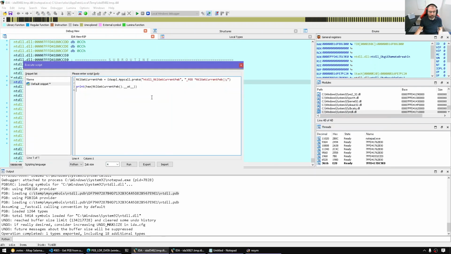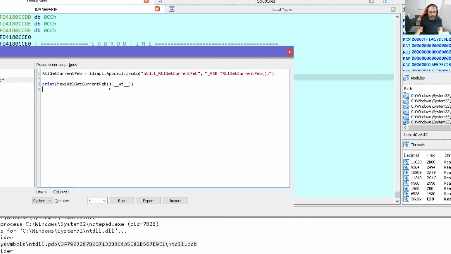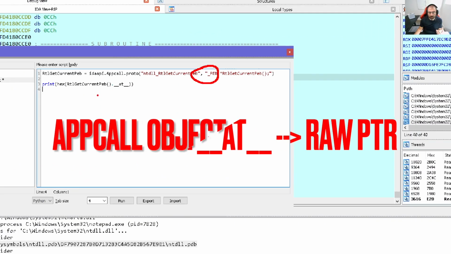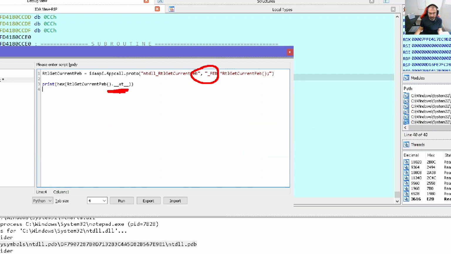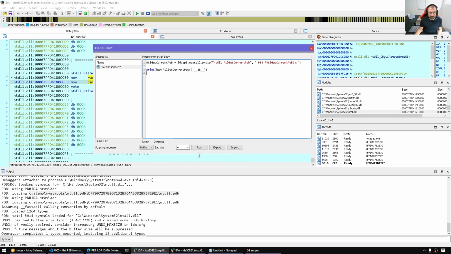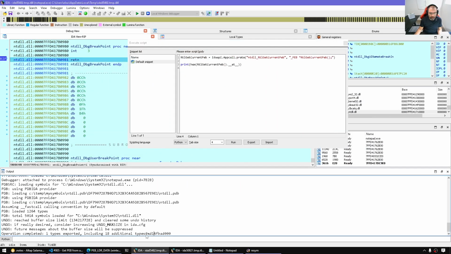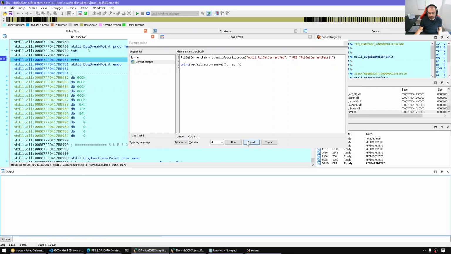Let me run this appcall here. I'm going to simply run it, and it will return a PEB pointer through the appcall object retrieval. And I'm going to use the special member called __at__ that will give me the pointer of that structure. So let's run that snippet here. That's the output, but I didn't specify a newline. So let me clear it and run it again.